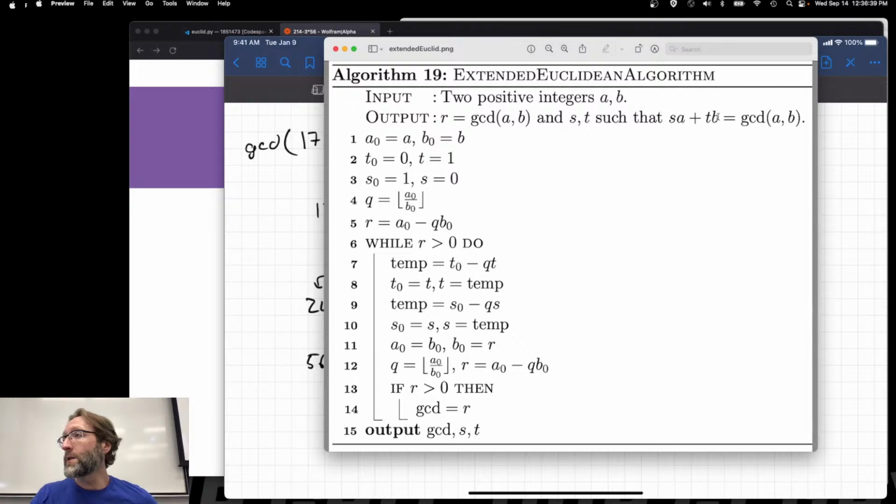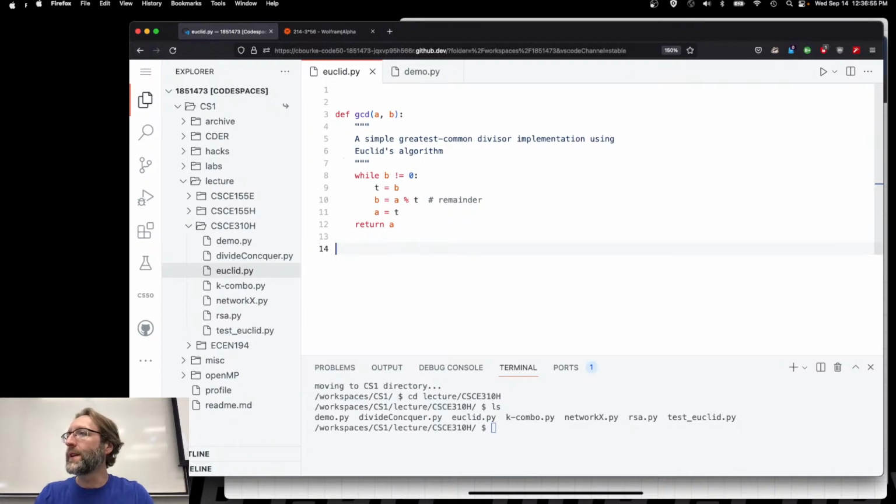Now, I just wanted to go through the exercise really quick of implementing it. We need it, because we need to build on it. So let's go ahead and come over here to our GCD, and let's define extended GCD of A and B.